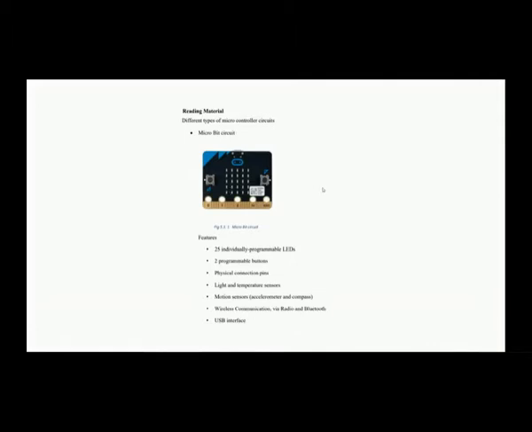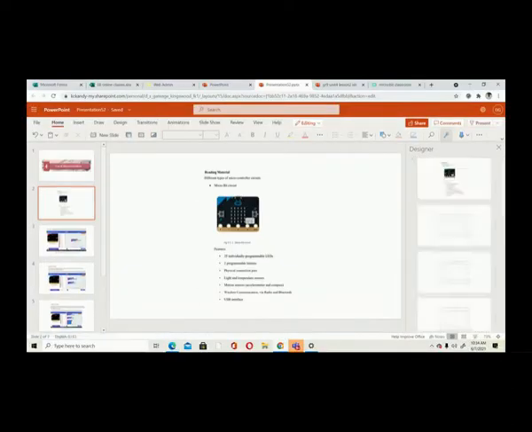And you have wireless communication via radio and Bluetooth. You can send radio signals through this. Bluetooth is also there, so you can connect this to your tablet or your phone. So this is like a small computer, and you have a USB interface also. Now let's look at a video, an introduction of this. Let's see what these parts can do. We will look at it more.